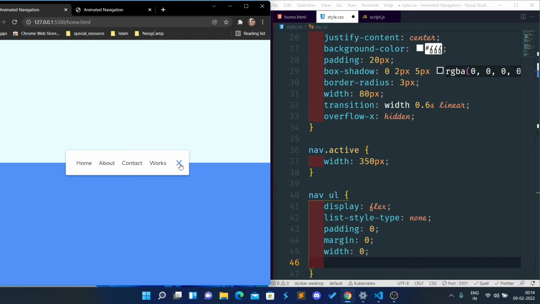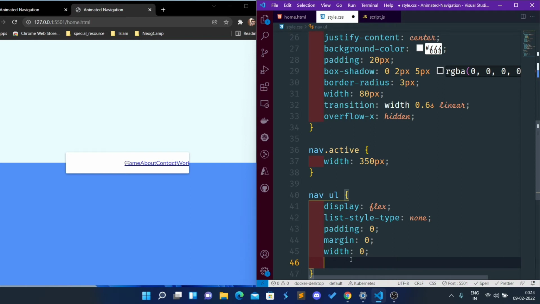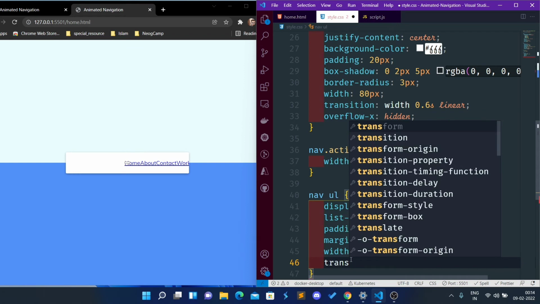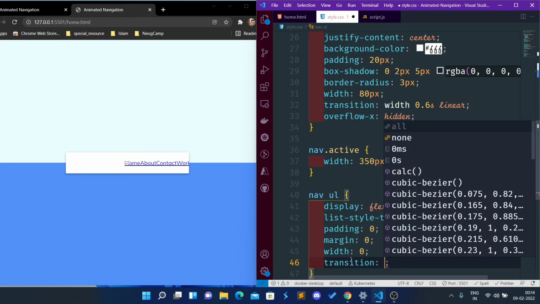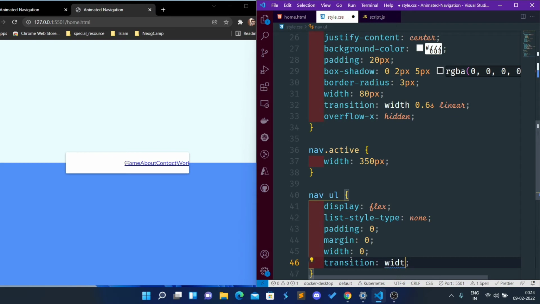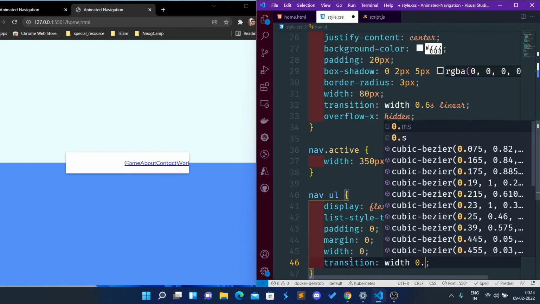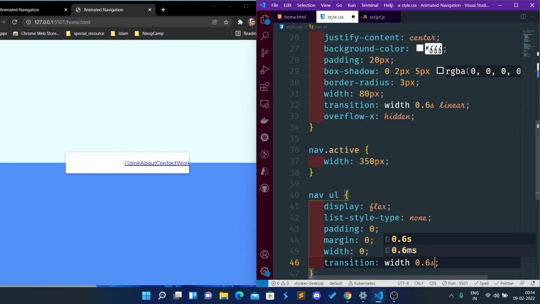Now again I want to apply some transition over this UL also, because if you see, if I click on the cross button, and now we just focus on the links, right? If you see, this link is coming in some transition mode, so I want to apply some transition over the links as well as the width. I have already given the transition over the width. Now I have to give some transition over this link, right? So inside the UL, let's make the transition over the width of this UL in a linear fashion.